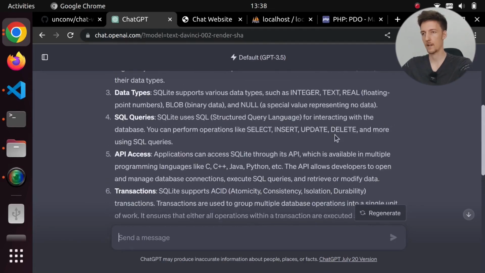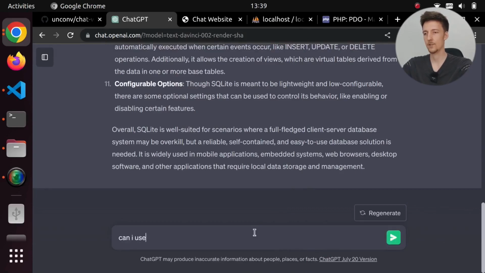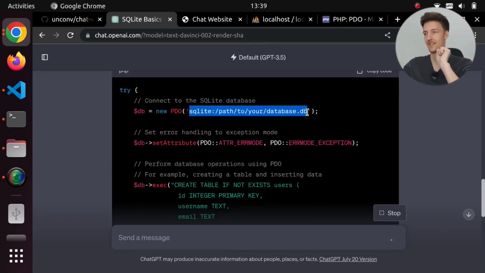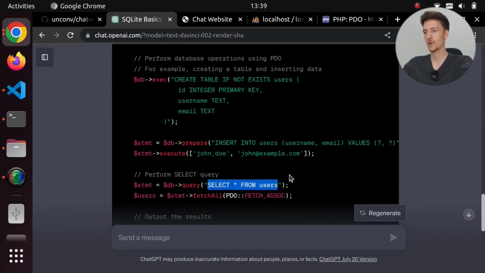Okay, we got a lot of information, but really what I want to know is, can I use it with PDO? Yes, you can use it with PDO. Okay, so we just do this. So basically we just say, okay, this is the file that we want to use. And of course, there's no credentials because it's a file. And so, yeah, I think it's compatible with SQL.